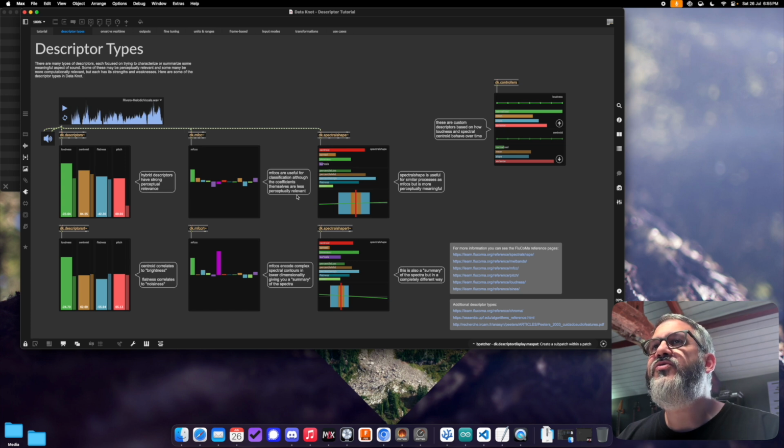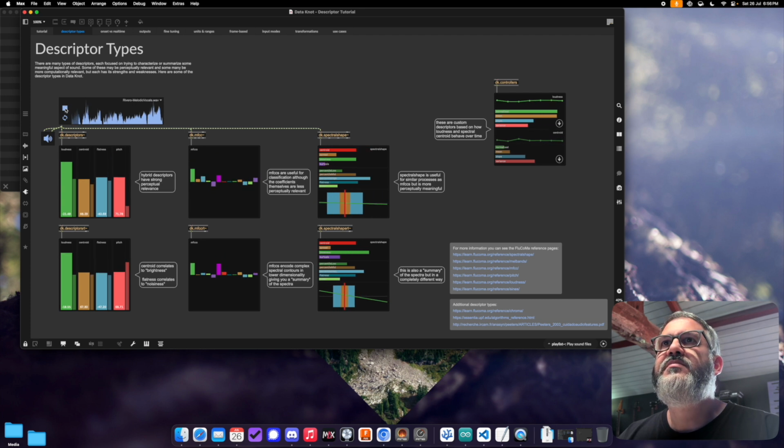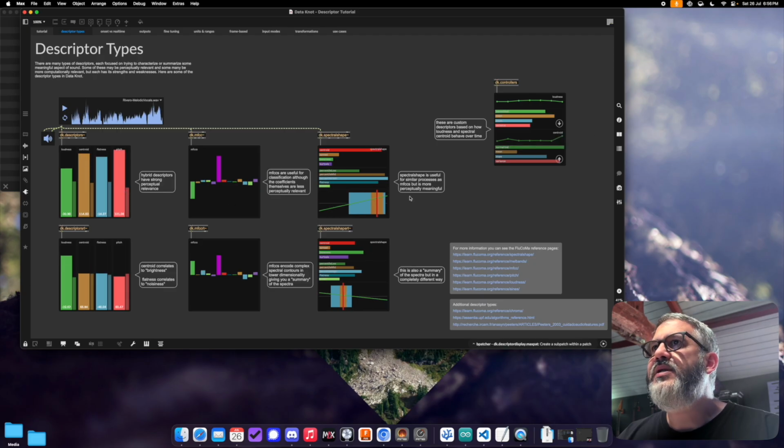Then we have things that are useful for processes like classification or regression, where we have something like MFCCs. These are a bunch of coefficients that correspond with complex timbral shapes, but the numbers themselves don't really mean much to me as a person. Then we have things like spectral shape, which can give us a more detailed spectral contour and are somewhat perceptually relevant, but are different than what we have here. And then we have some custom ones that are based on meta descriptors. So if I play some of these again, we can see the different descriptors and how they behave.